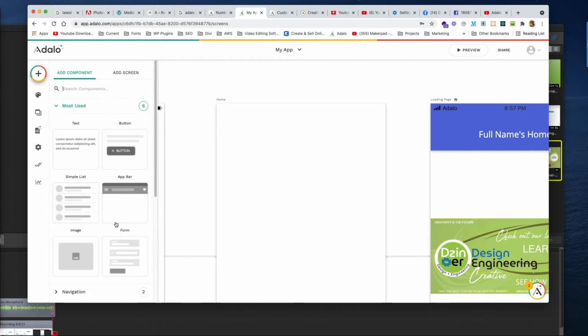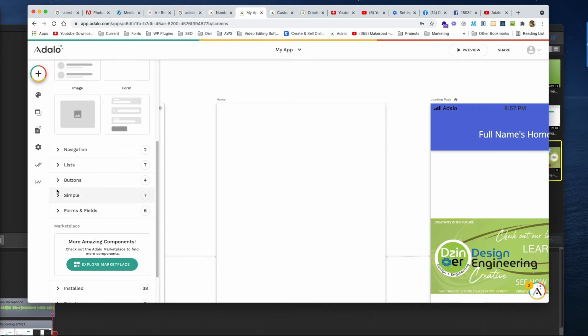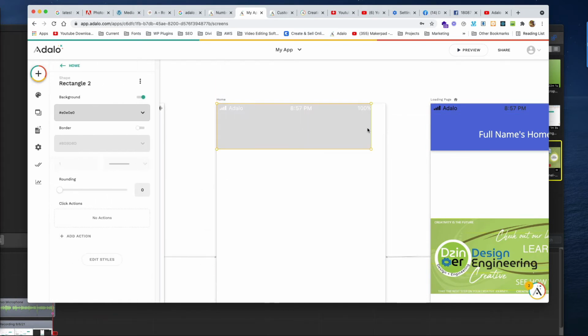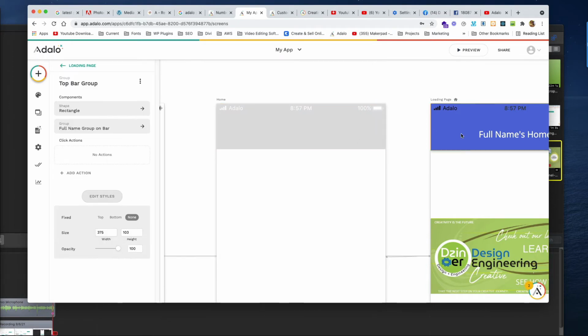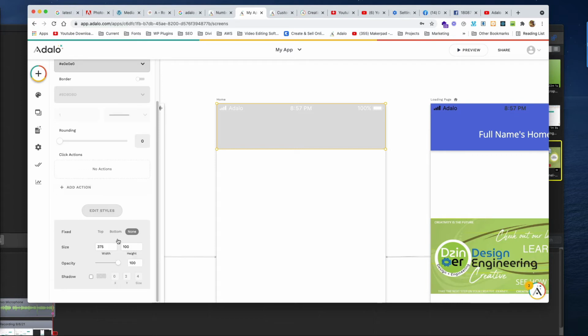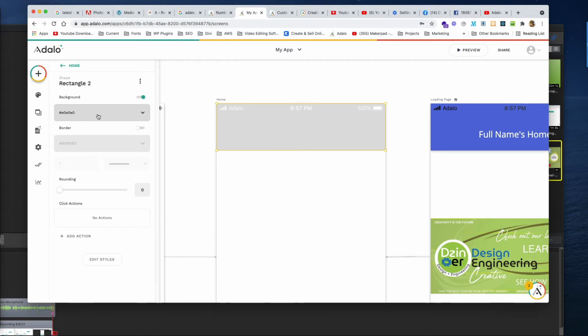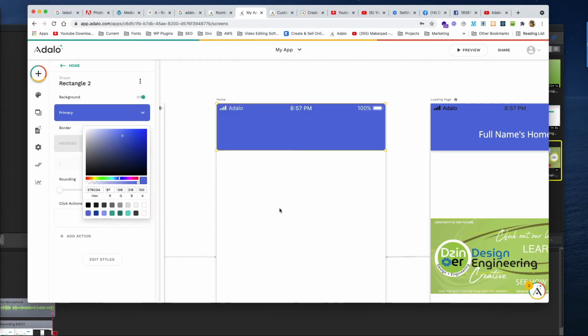I'm going to go over here, go to simple, and drag this thing on again. Remember it's like 101, so edit here. It was 103. Make it height 103. And I'm going to set a color. I'm going to use the primary color.